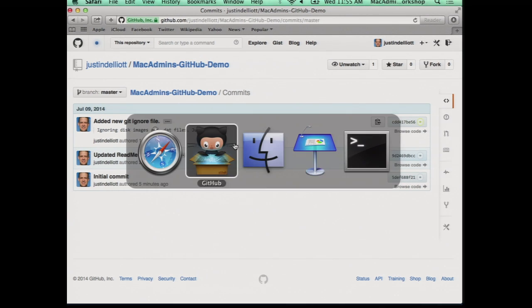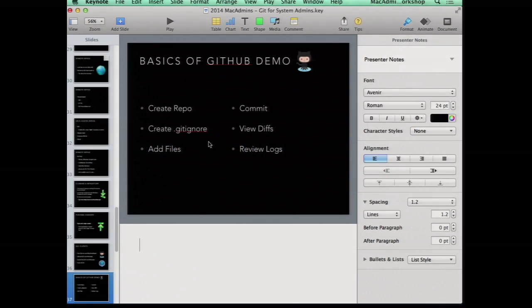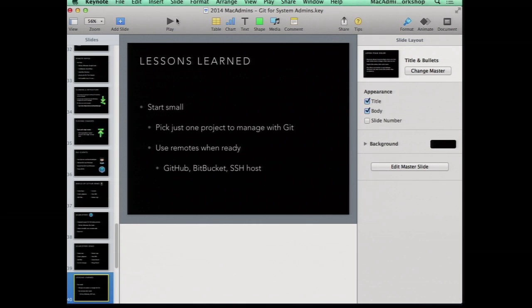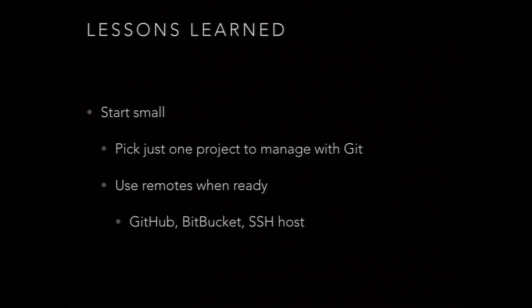All right. So we'll jump back here. I'll skip over SourceTree and we'll go to the lessons learned. SourceTree is awesome too. I like SourceTree. If you're getting started with Git, GitHub's great. Or yeah, the GitHub application is fine. Here's what you like. So, moral is, you can see how easy it was to start simple and small.